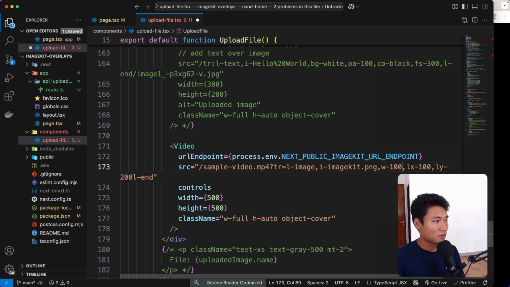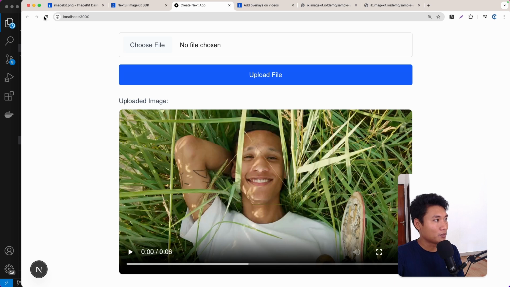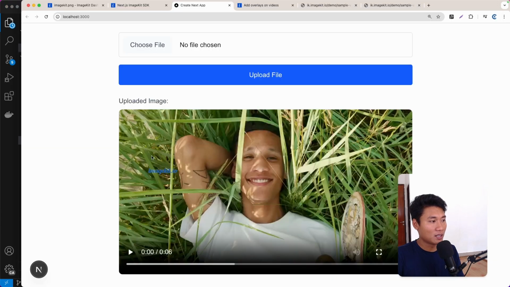Okay. So as you can see, LX should be, I think, left X, which is horizontal, 100 pixel on the right side, and LY is basically vertical, I believe, and it's 200 pixel as well. Let's save that and take a look at what we have. I'm going to refresh that. Now, as you can see, the logo is 100 pixel from the left and 200 pixel from the top.